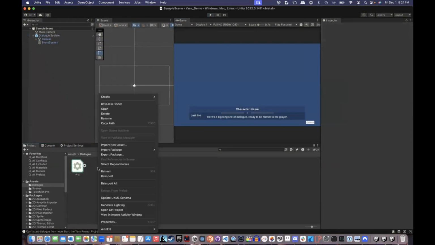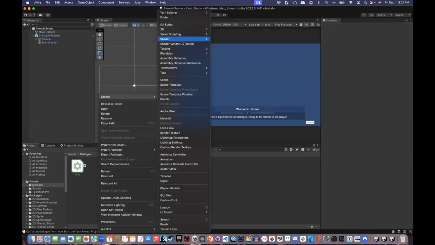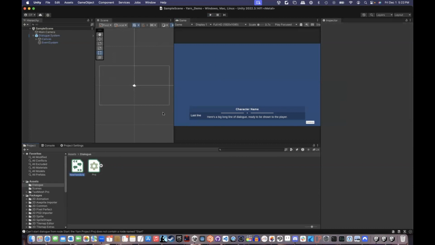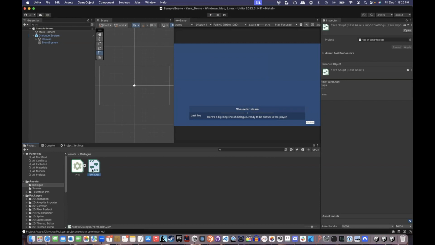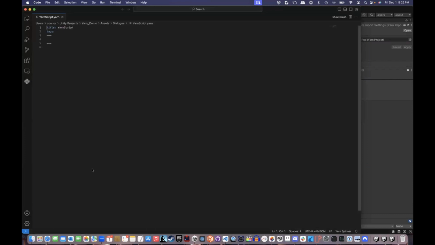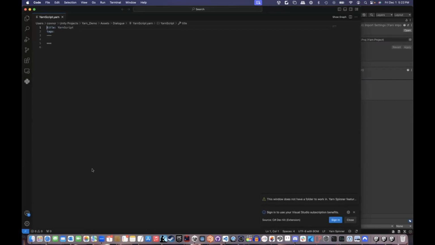So once again, I'm going to right click, go to create, YarnSpinner. And this time I'm going to hit yarn script. And I'll just call this yarn script. Double click to open it. So Yarn is a programming language, so you can open it in pretty much any IDE. I would recommend VS Code though.